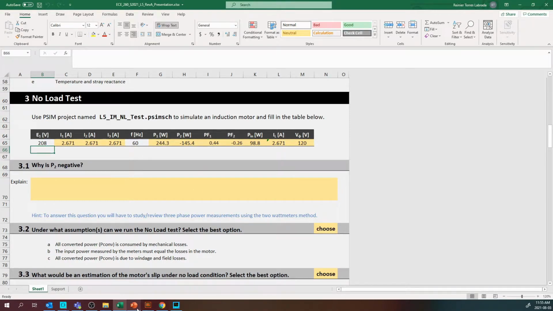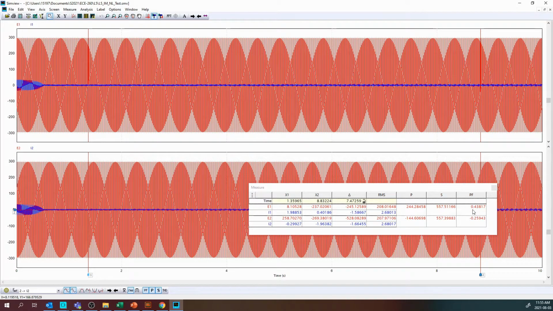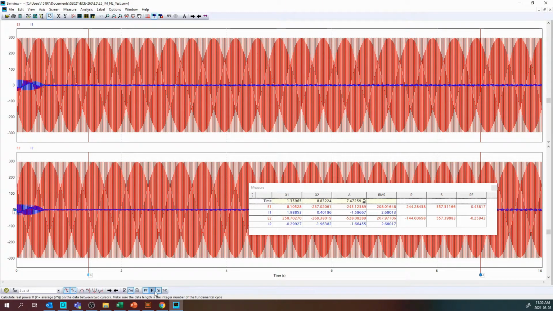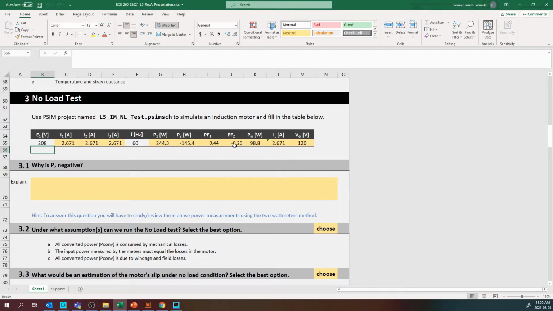And you can also get the power factors directly from PSIM. The PSIM power factors are here, and so you get those power factors. If you don't see the power factor, it's because these buttons here might be off. If you want to see the power factor, you just click on the power factor button on this toolbar, and you're going to get the power factor. So you collect the two powers and the two power factors, and you put these values here.